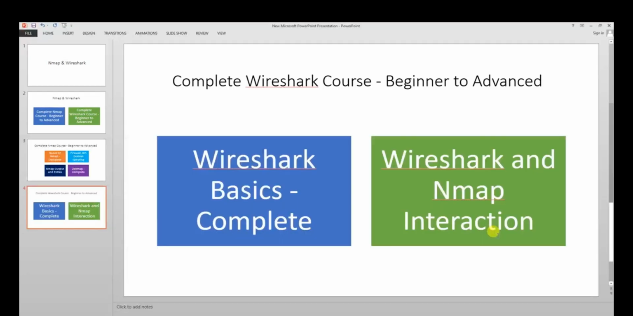So that's all. It is a bonus course, and that's everything you're going to learn, from beginning to complete, about Nmap and Wireshark.